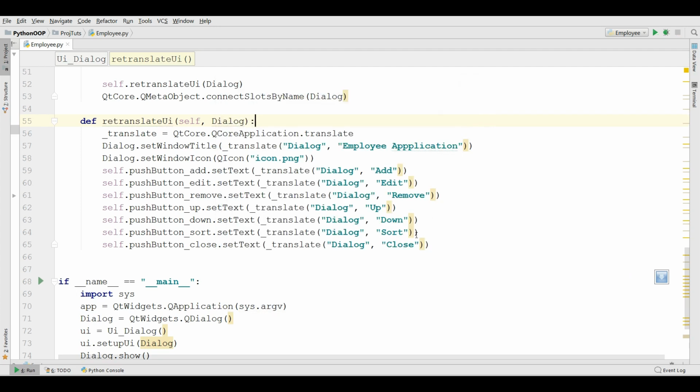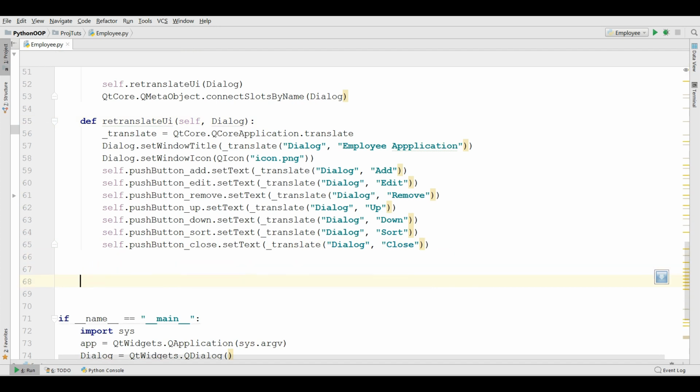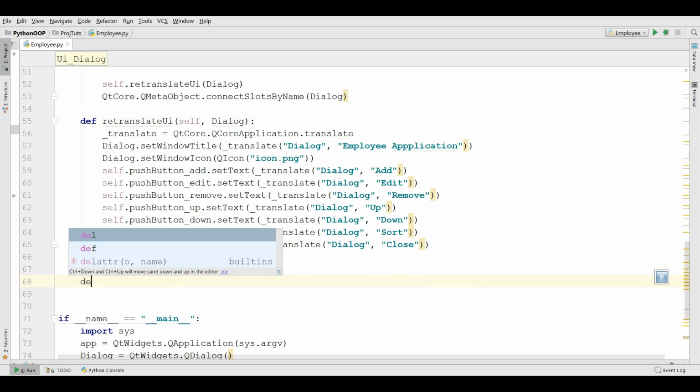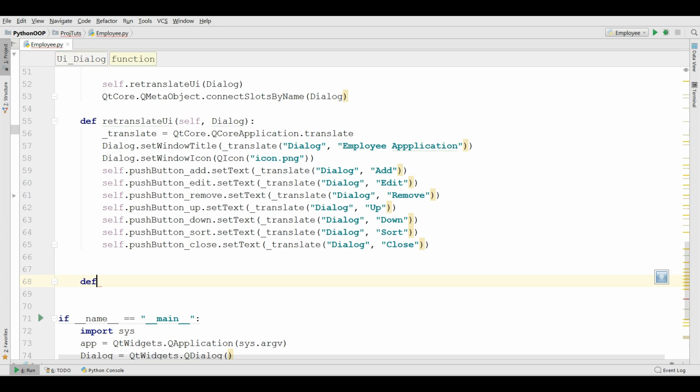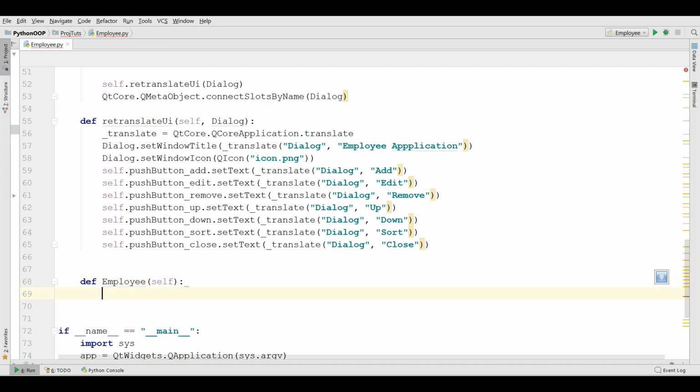The first thing you need to add is an employee method. I'm going to add the employee, and for the employee, the first thing I'm going to define a new variable in here, and by default I want to add some names in my list widgets.